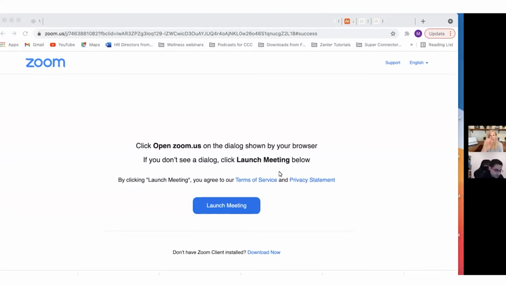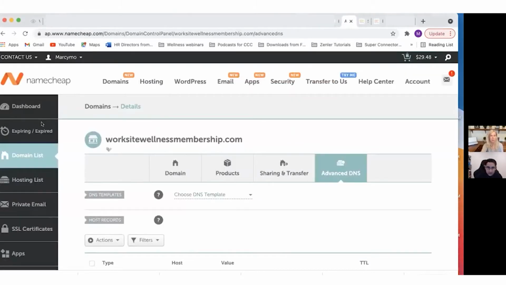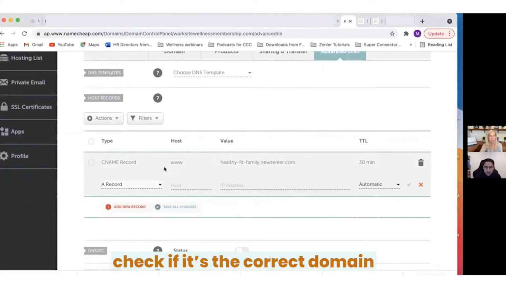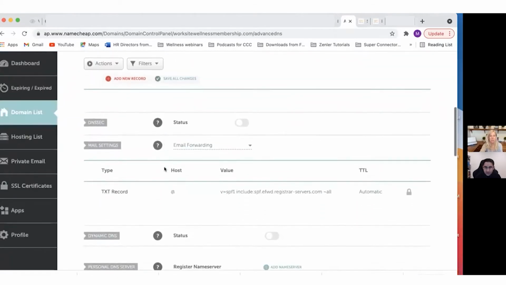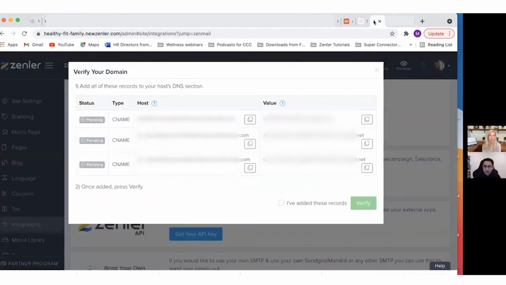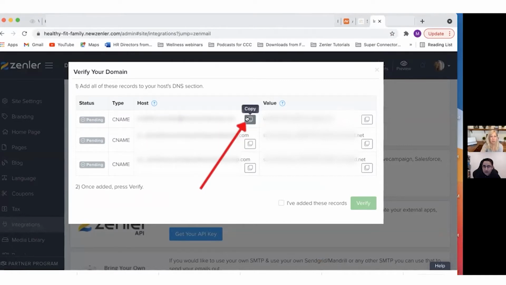So go to Namecheap. All right, let me move you over here. Namecheap right here. And then scroll down a little bit. And this is the correct domain? Yep. Perfect. So scroll down a bit. Perfect. Now go back up just a tiny bit. Good. So now go back to Zenler. And here's this. So copy the first one. This right here? Yeah, under the host. Okay. Under host. And then go back to Namecheap.